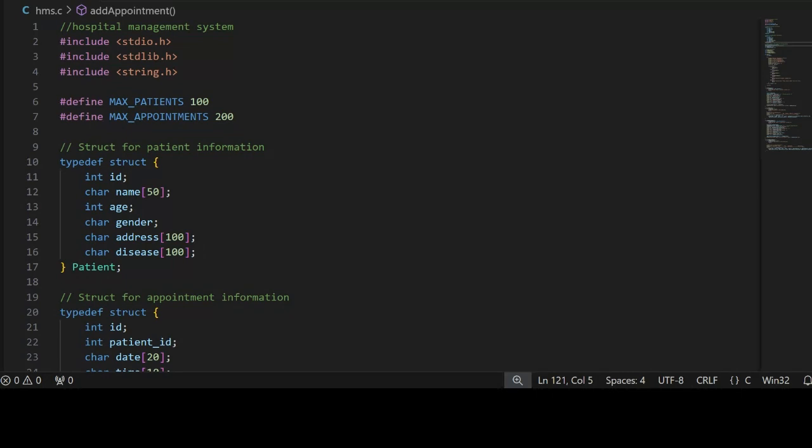In the starting of the code, we declare the header files, which include the standard libraries for input and output and string manipulations. Then we define some constant values for maximum patients and maximum appointments. For maximum patients, the constant value is 100, and for appointments it is 200.